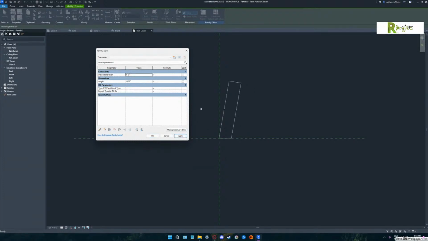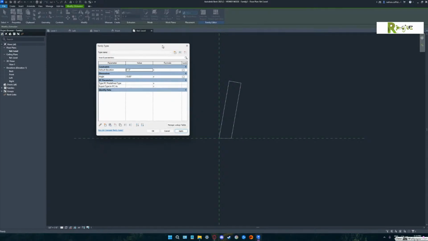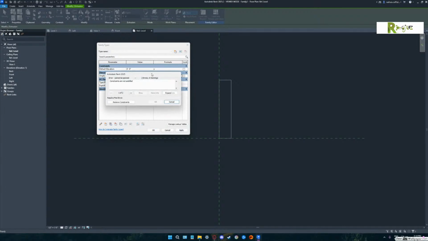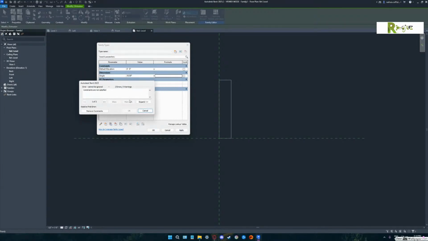All right. So change it to 0 and then see if you can change it back. And apply. Now change it back to 10. Nope. So that would be another one for Autodesk to resolve.